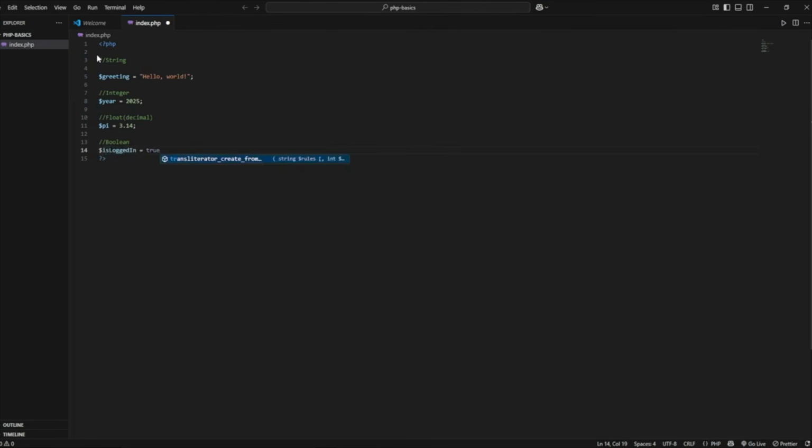equals true. So like I mentioned before, these are the 4 data types that you will be working with the most. Strings are just texts, integers are whole numbers, floats have decimal points, and booleans are either true or false. PHP is loosely typed, which means it figures out the type for you. You don't need to declare it like in some other languages like Java. So there are also other types like nulls, arrays, and objects, and we'll get to those later.